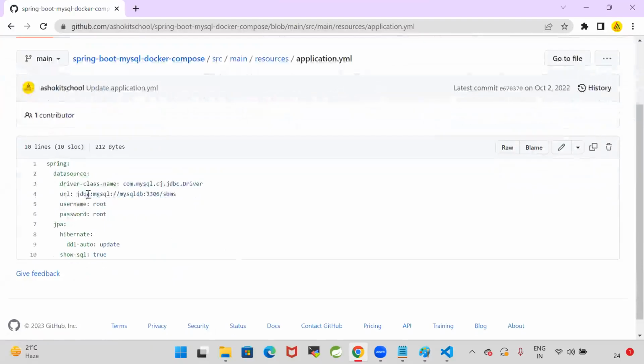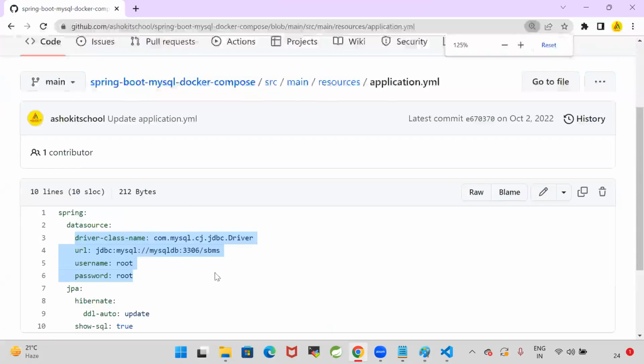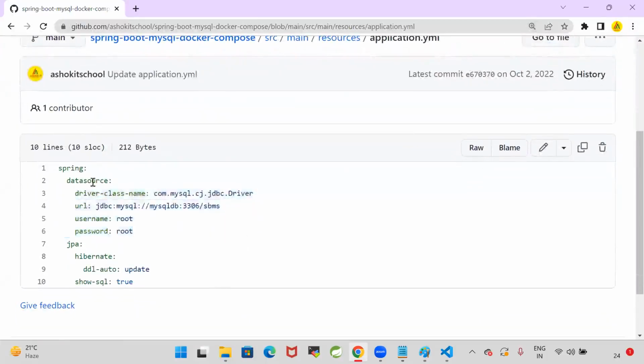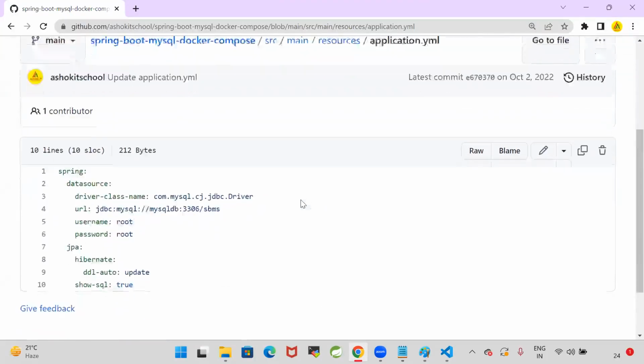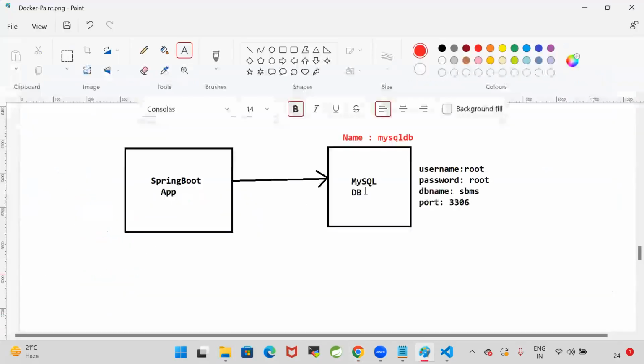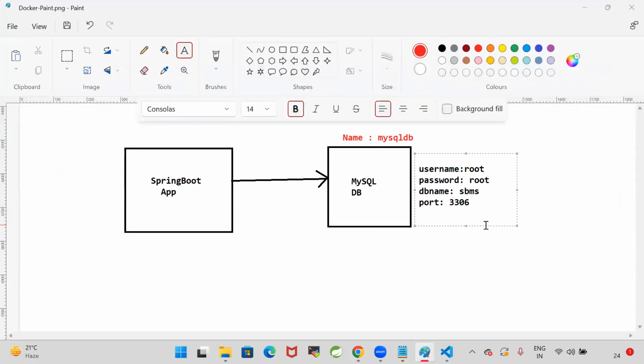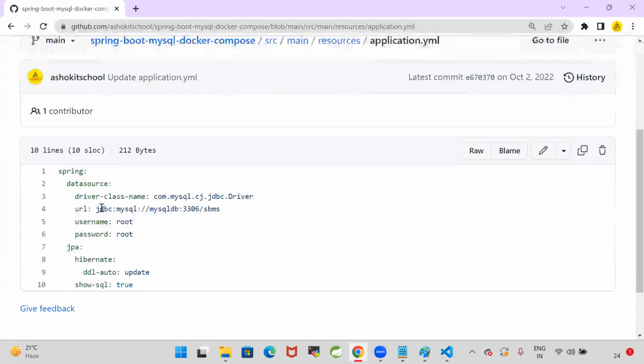If you see here, we are configuring the data source. So this Spring Boot application should connect with which database? This Spring Boot application should connect with the MySQL database that we are creating by using Docker Compose. What are the properties of the MySQL database? Here we are configuring. So here this is the JDBC driver.